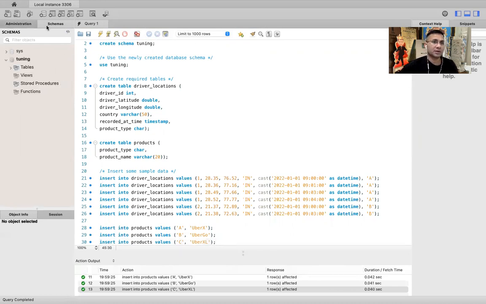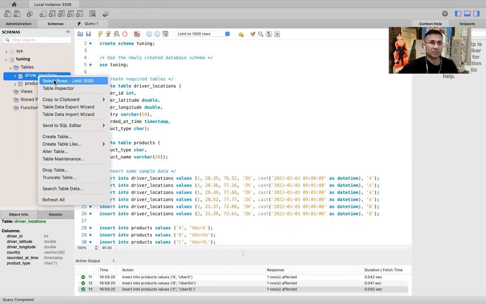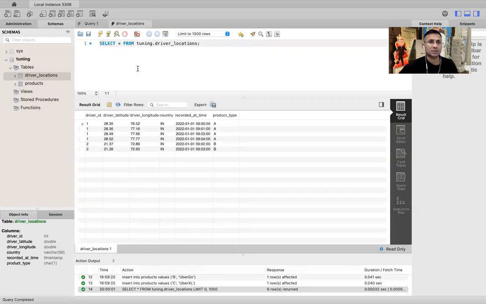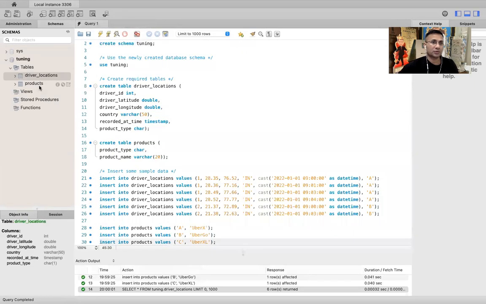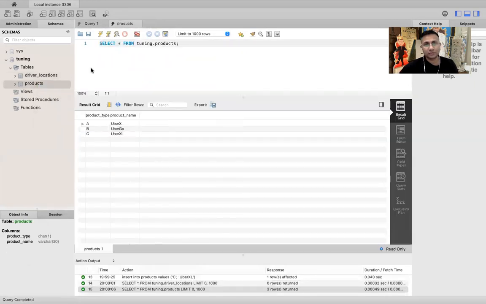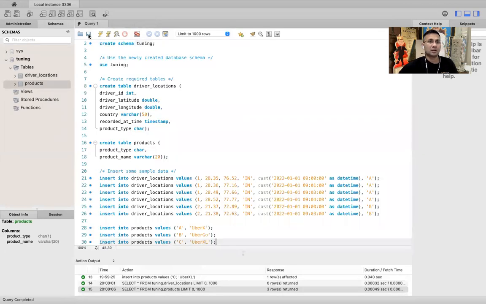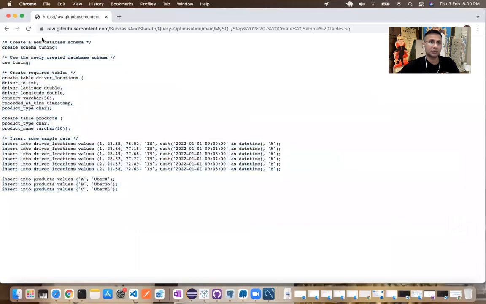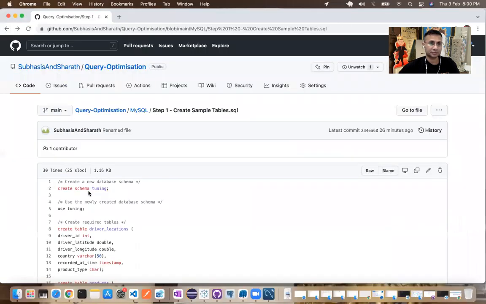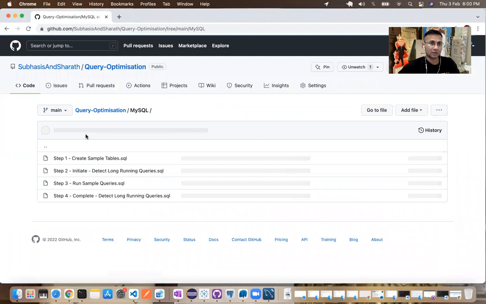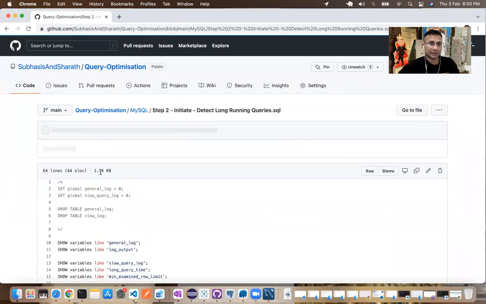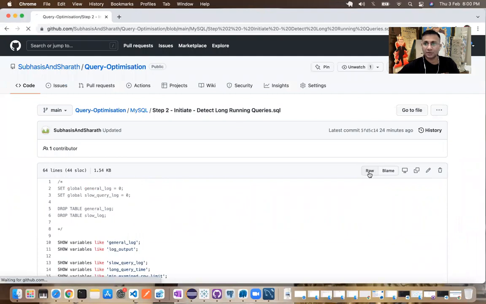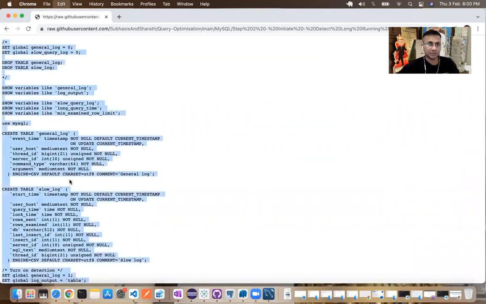If I refresh my list of schemas, here you can see those 2 tables. You can browse through. There will be some sample records here, right? So for products. Okay, now moving on, we're done with the first step. Let's move on to the next step, which is to initiate the step for detecting long running queries. Okay, I will copy the script.